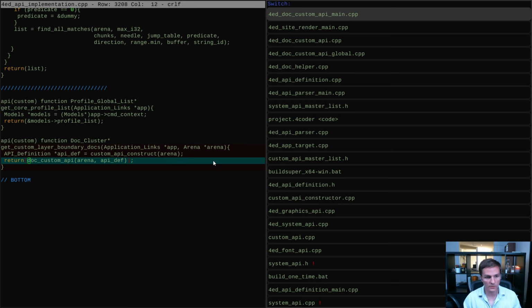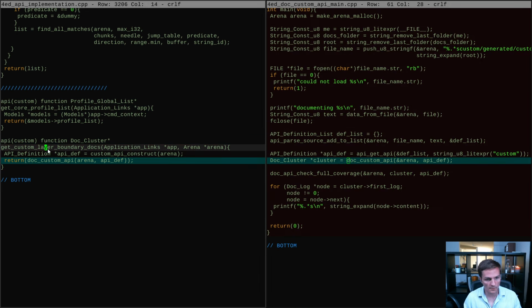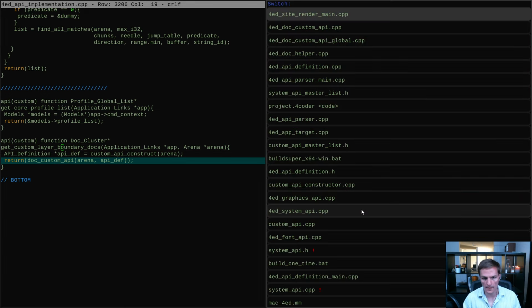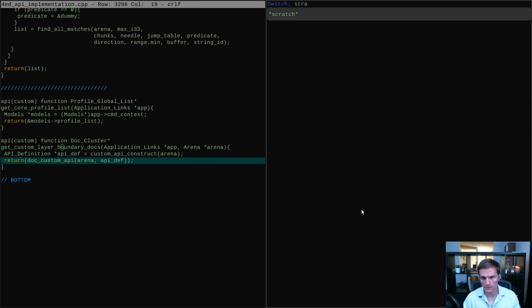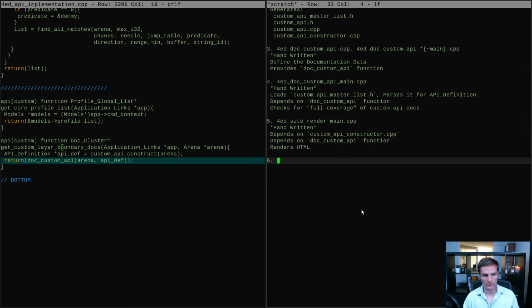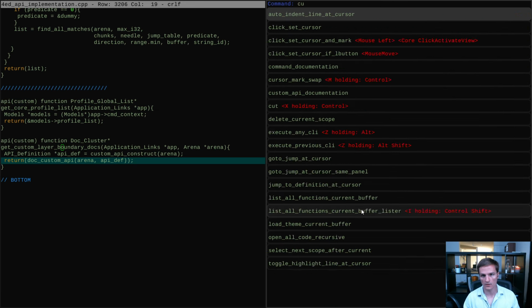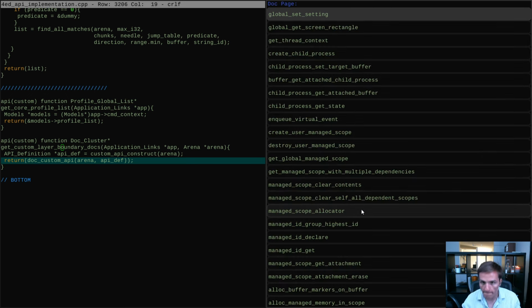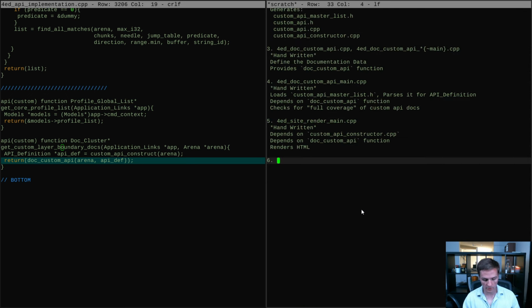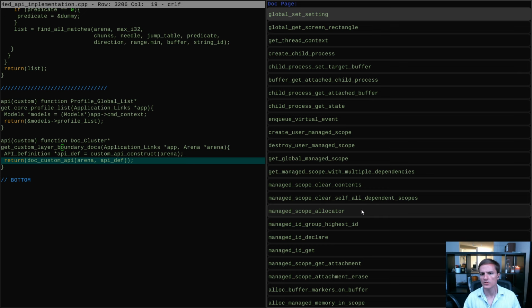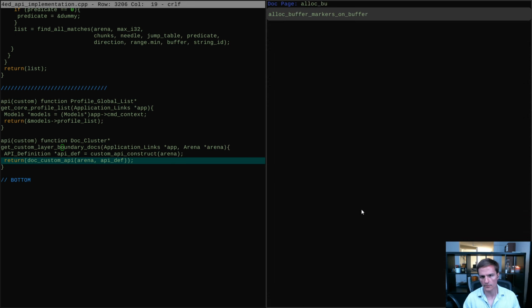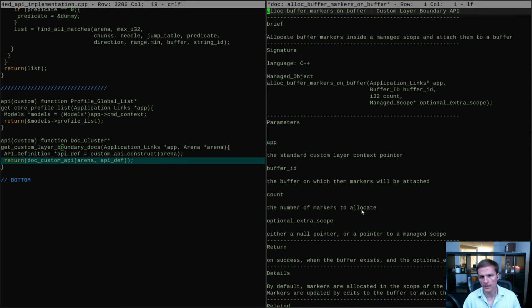Okay, there's this one. Get custom layer boundary docs. What is that about? Well, I can show you. Custom API documentation. Boom. So in 4coder, I can just go custom API documentation. I can say, give me the documentation for alloc buffer markers on buffer, right? And it pulls up a buffer with all of the documentation for that custom layer right into 4coder's buffer.